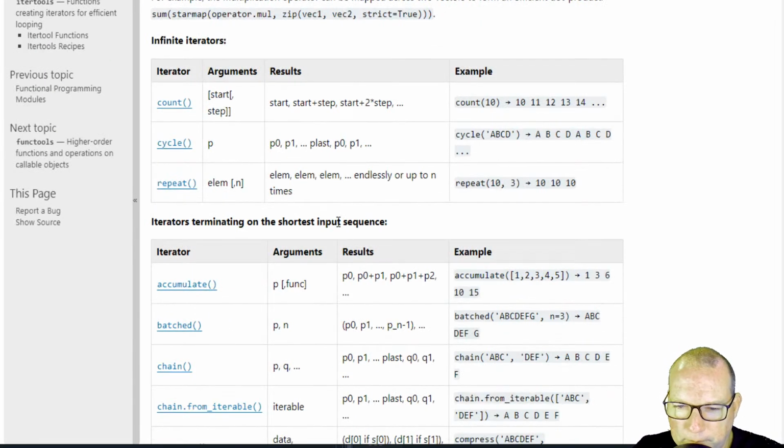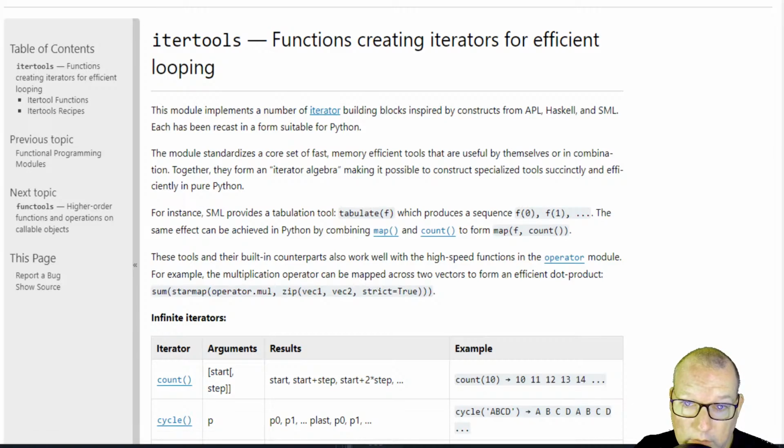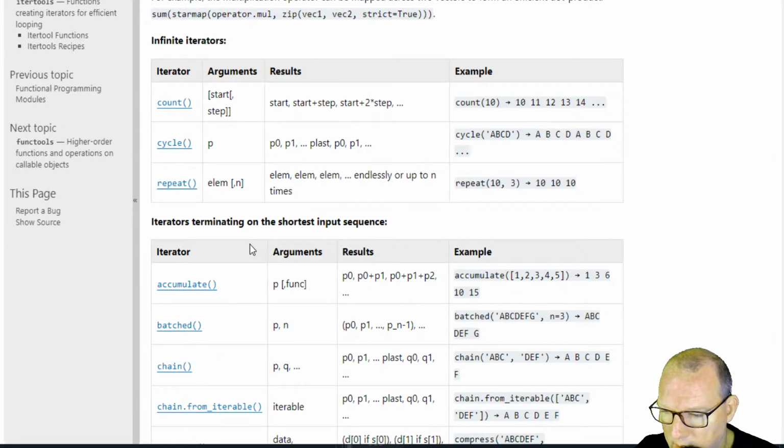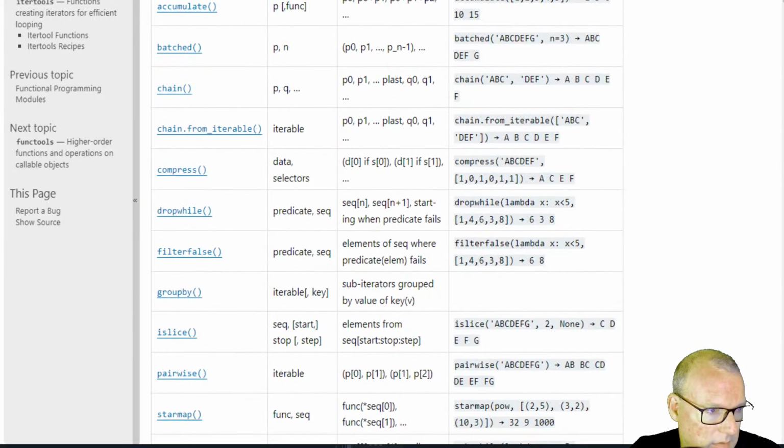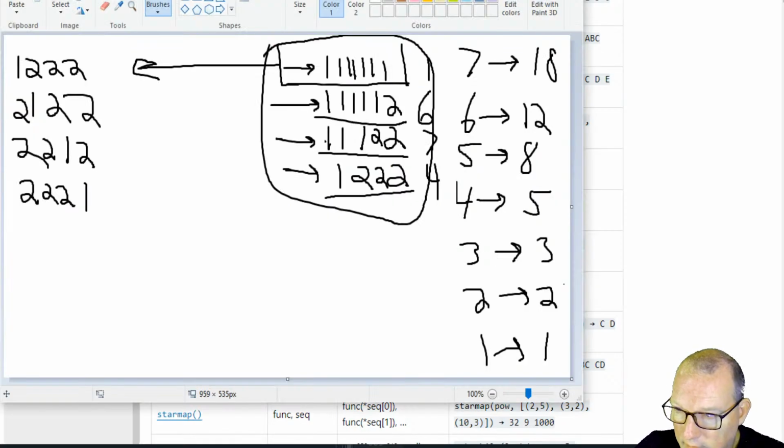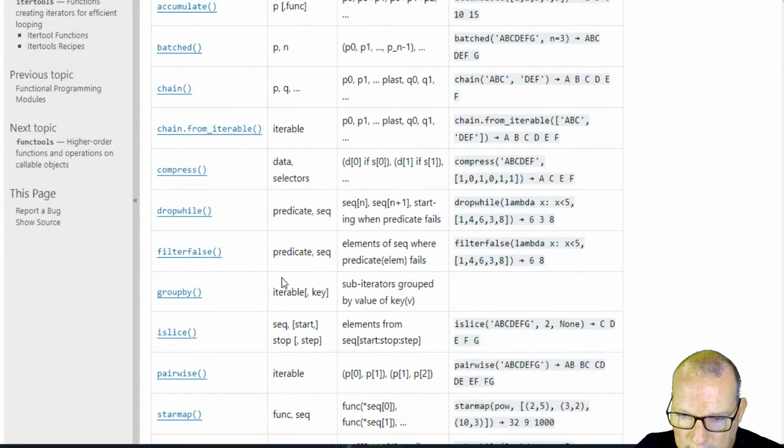Okay. Repeat, accumulate, batched. Oh, I do not know batched. Okay, so that's a new one in 3.12. Chain. Let's see. Anybody saying anything? If it's Fibonacci, then it should return 13, 7 for 21. Okay. And that's not what we have, right? Because for 7 we have 18. All right. Just wanted to check. Drop while.